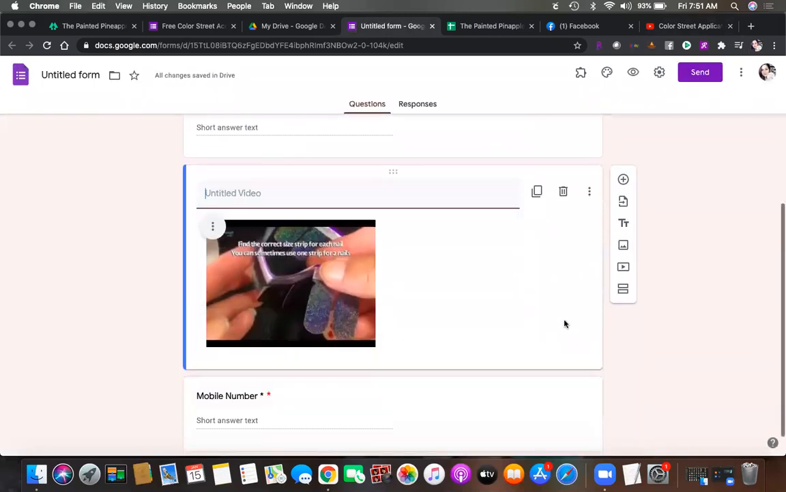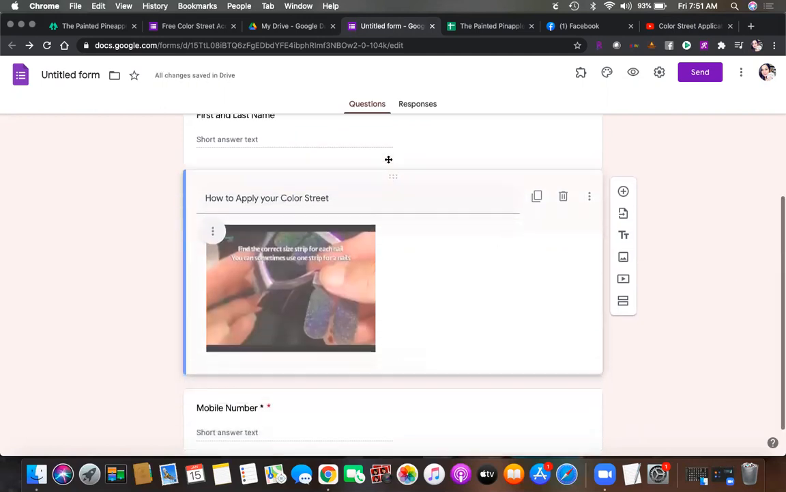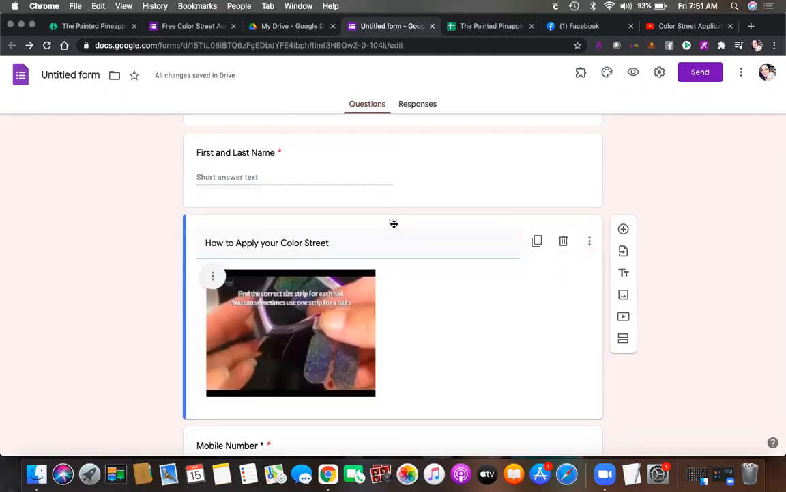And then I, of course, want to make sure that my video is centered. Where is that option? I don't see that option anymore. Okay, I might only have that option for images. That's fine. How to apply your Color Street. And you can, of course, move it where you want it on your form. There's those little dots up here.